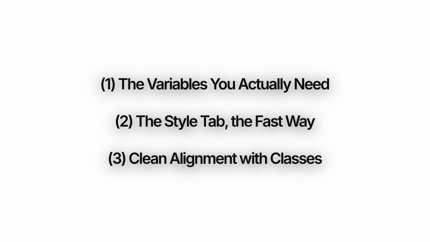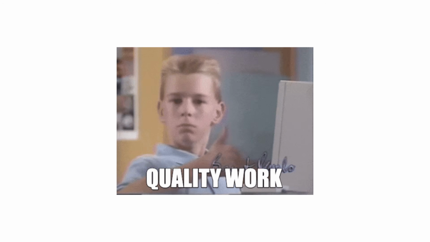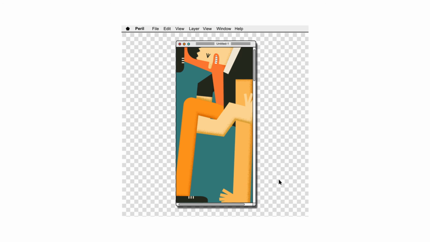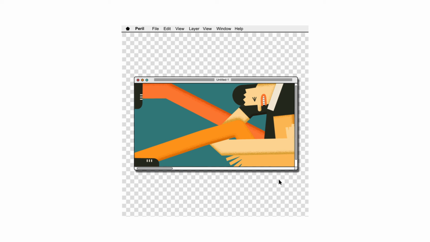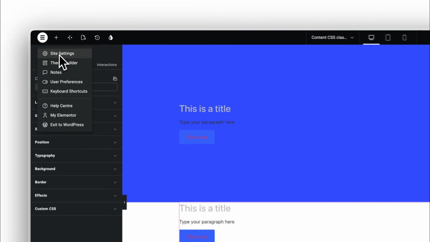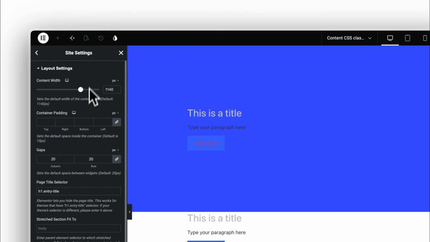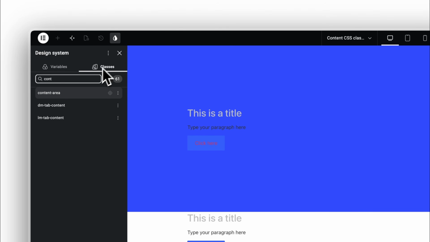The third skill is going to be to define our page sizes with CSS classes. This is such a cool new way of building websites and was a huge pain point with the old Elementor system. So instead of going to site settings and trying to define a content width via the layout settings, we are now creating CSS classes that contain the layout values.